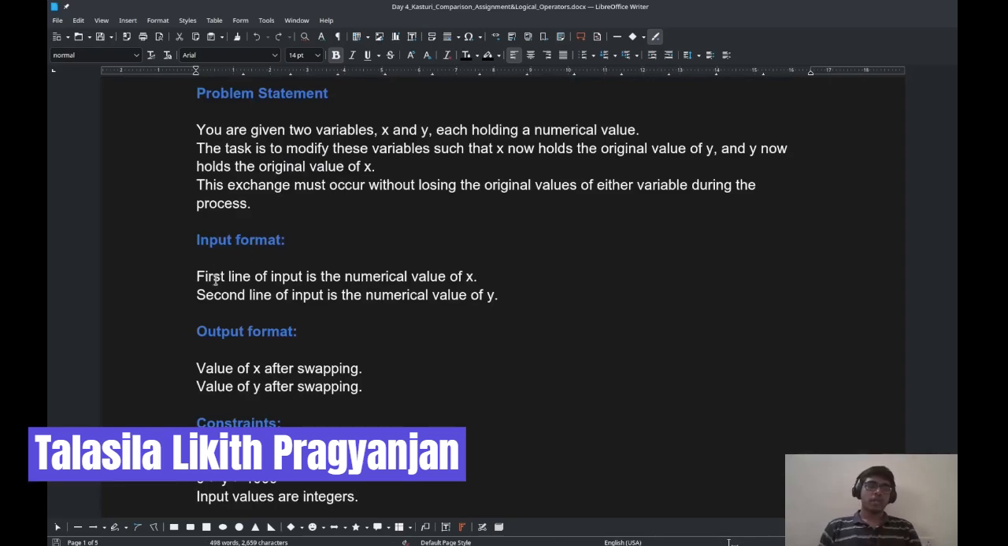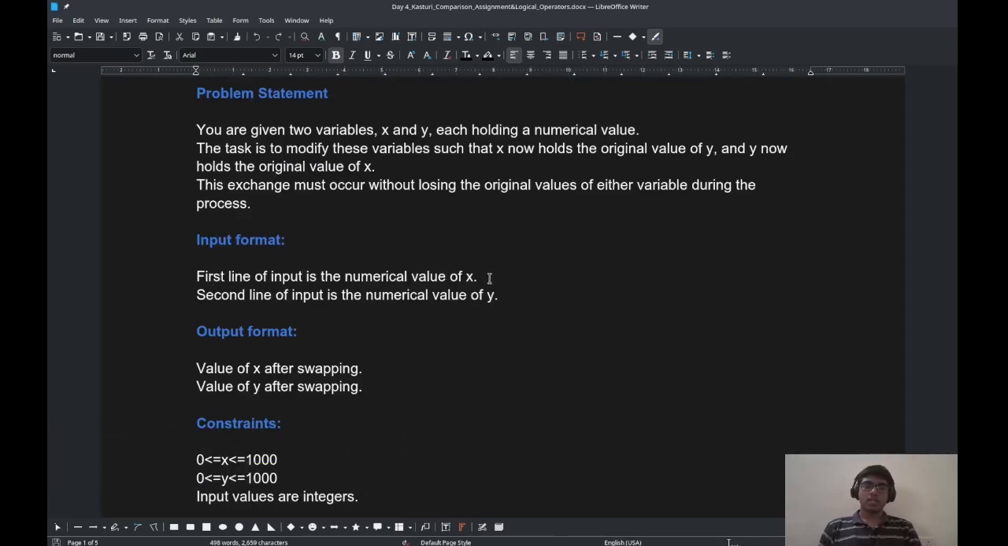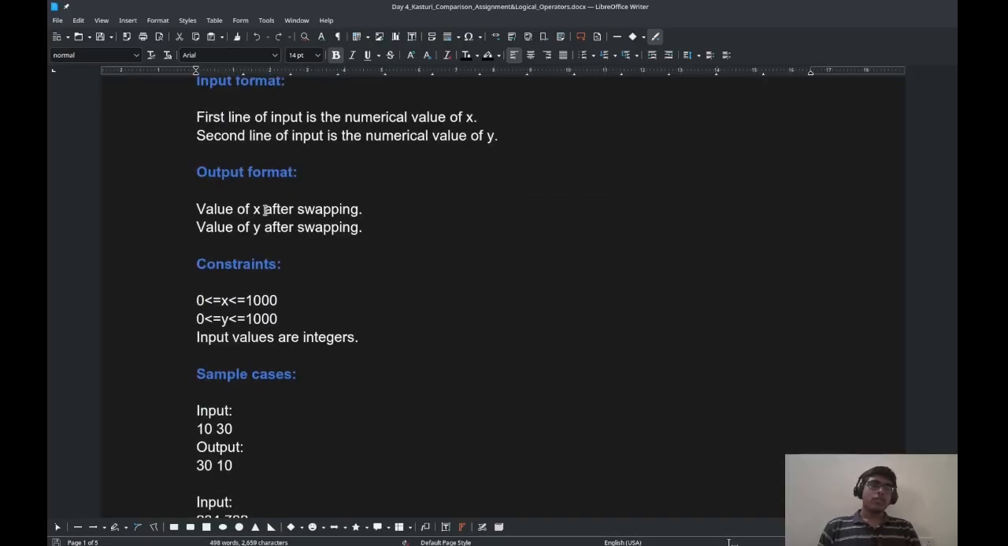So for the input format, the first line of input is the numerical value of x and the second line of input is the numerical value of y. For the output, we just need to show the values of x and y after swapping. Both the values are integers, which are below 1000.